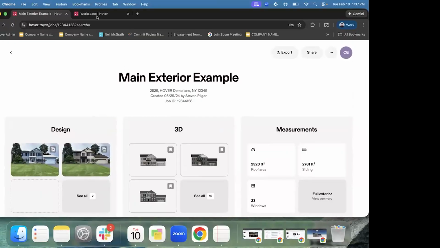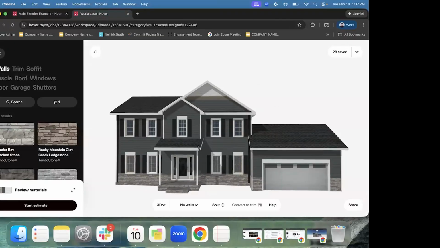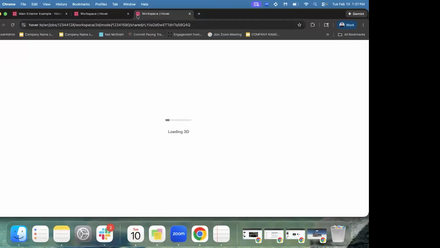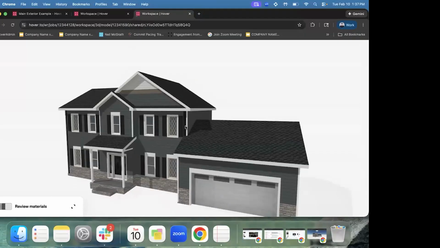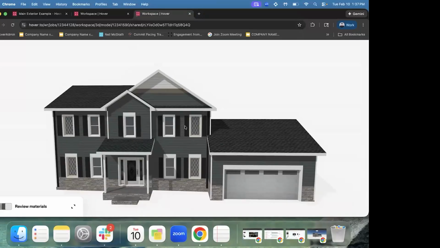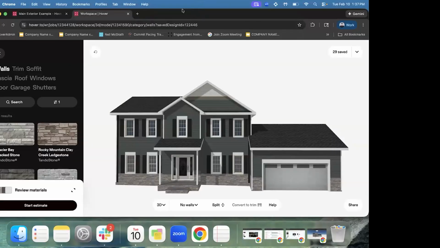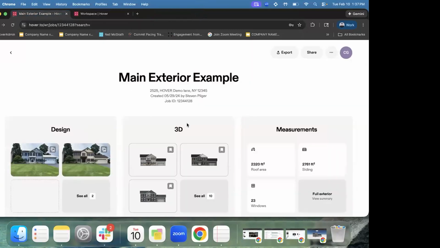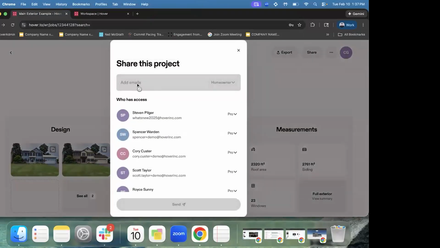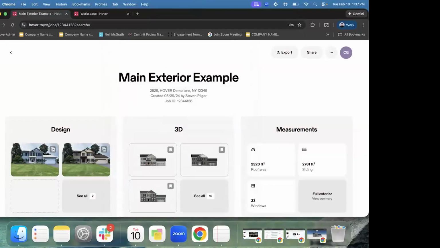Now, let me go back again. Here's that 3D model. You made changes to this. If you share this actual 3D model by hitting share right here, your clients will not have access to make changes. You're only giving them access to view the changes you've already made, and it's just a 3D model. If you actually want them to collaborate with you and make changes, we've changed this workflow a little bit. Go back into the project details page, hit share, add in their email, and make sure you select homeowner. They get a link, they create an account, and they have access to the project that you've added them to.